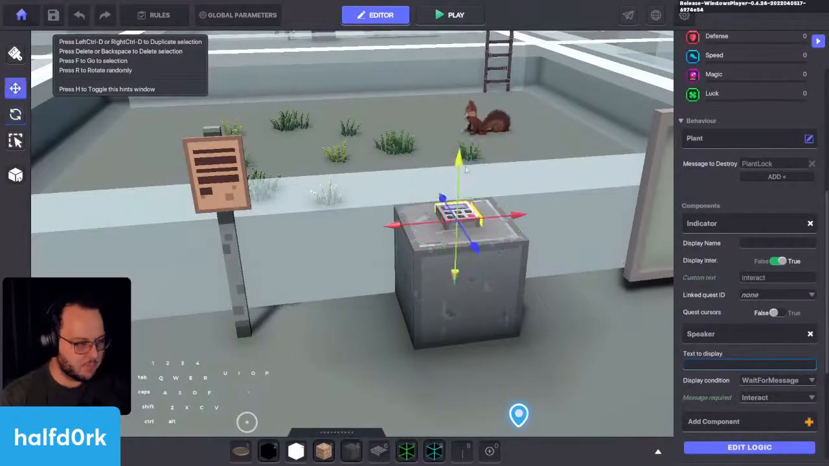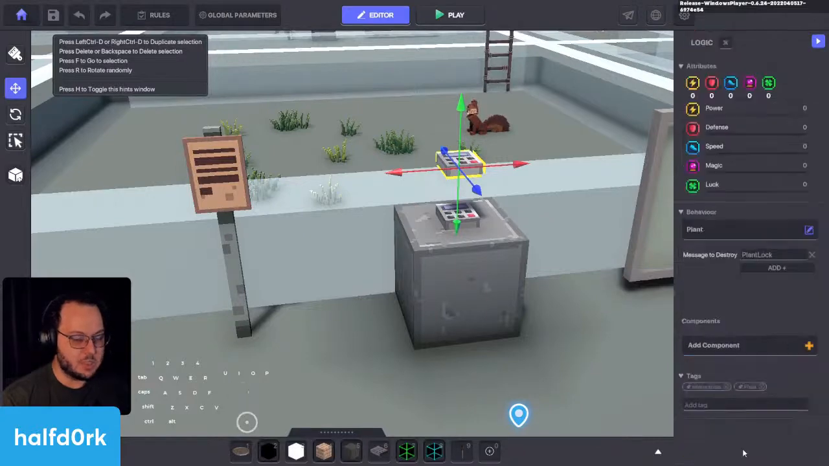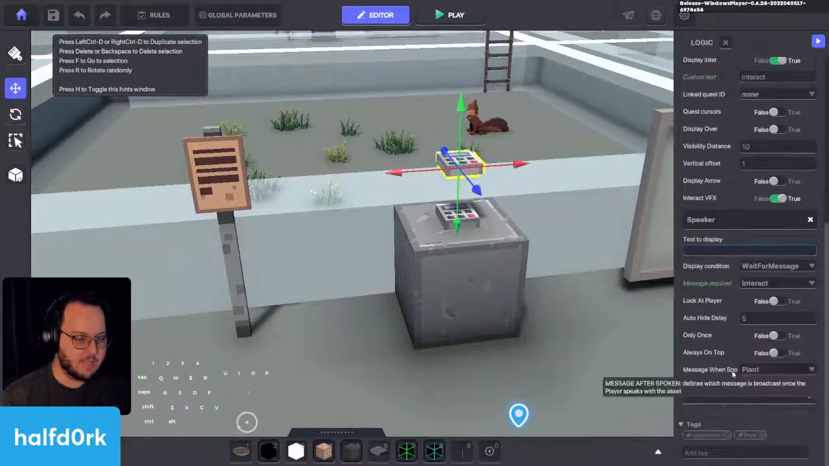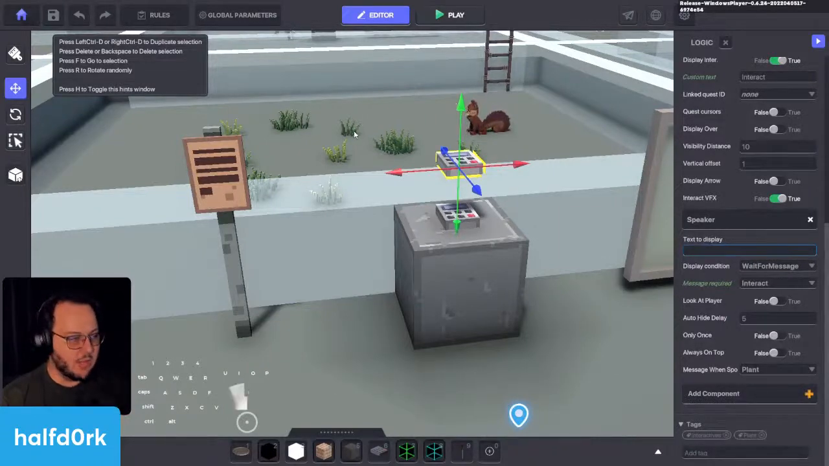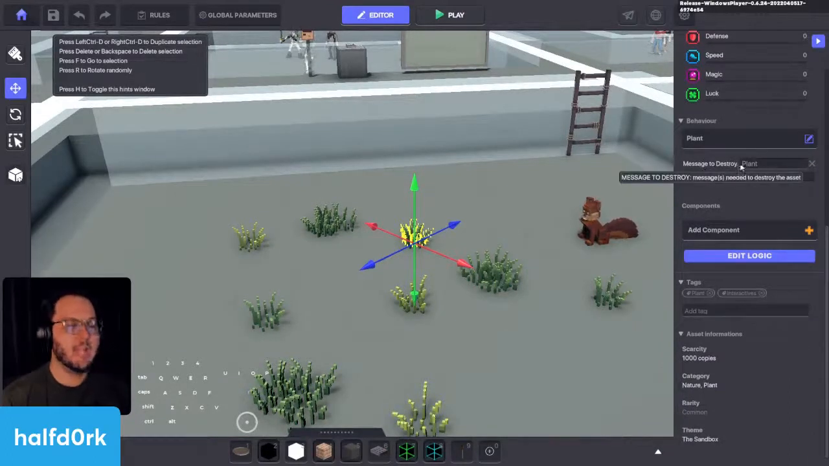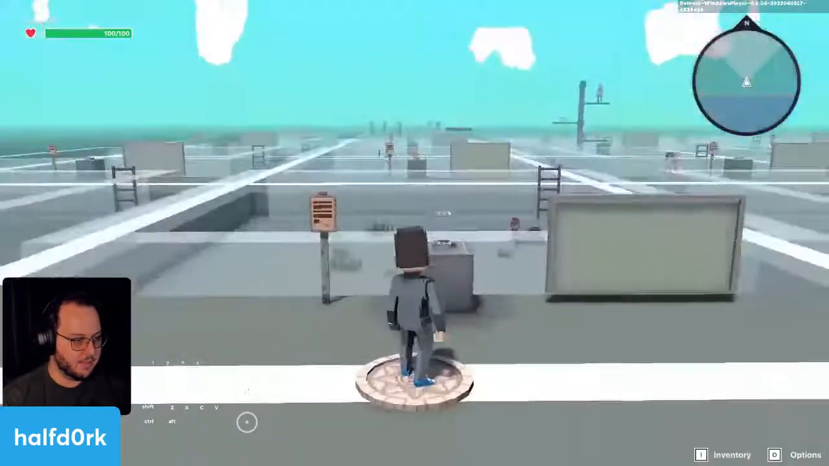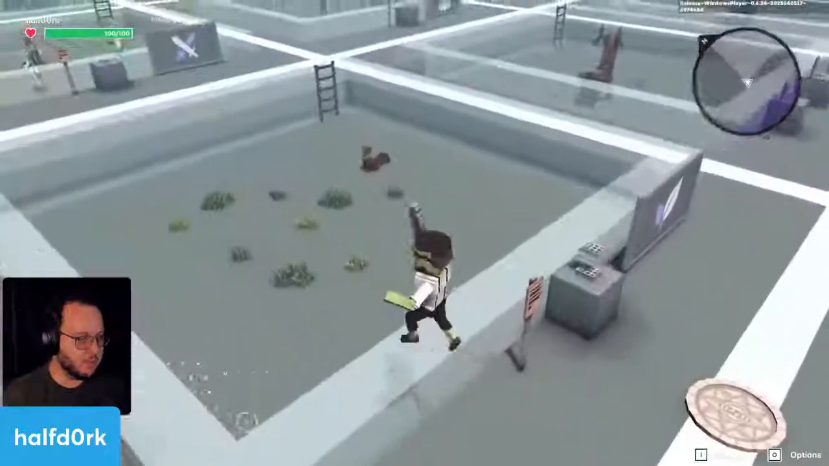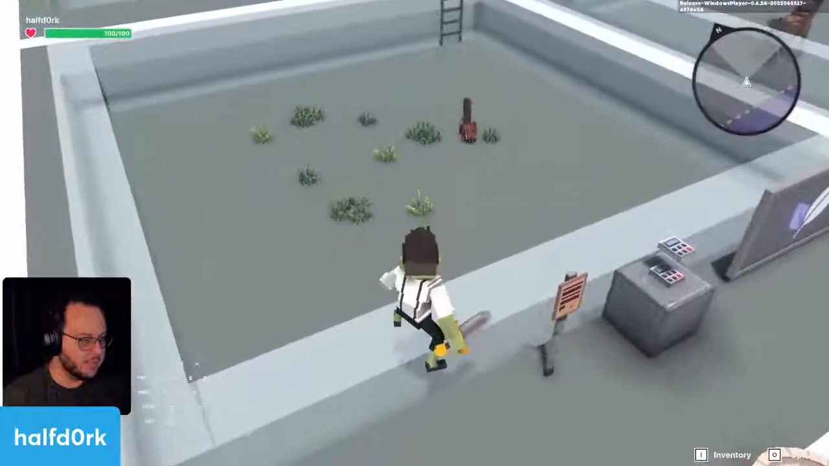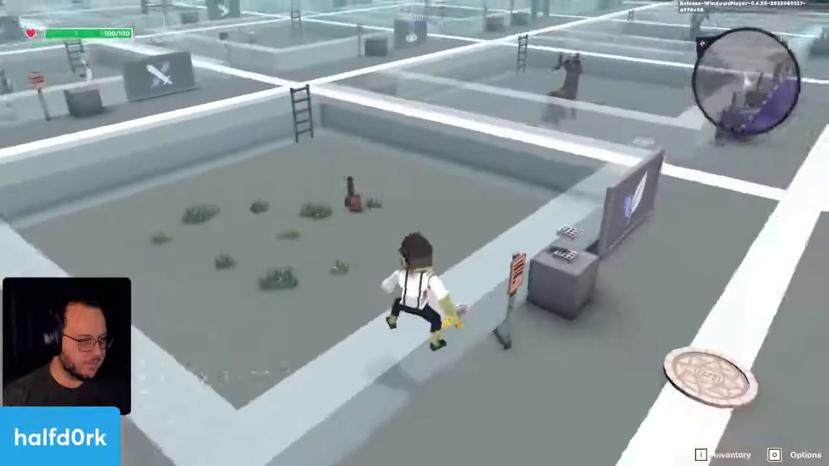Otherwise, we have our number pad here that when we interact with it, it is sending out the message plant. And so as we saw, each of these grass has that plant behavior, and they're waiting for the plant message in order to be destroyed. Let's just load in, and we can watch our squirrel will likely just roam around. He'll stop at the grass, and he'll pretend to eat it.